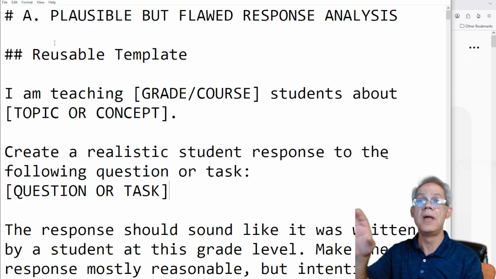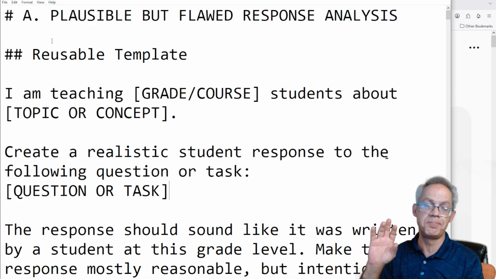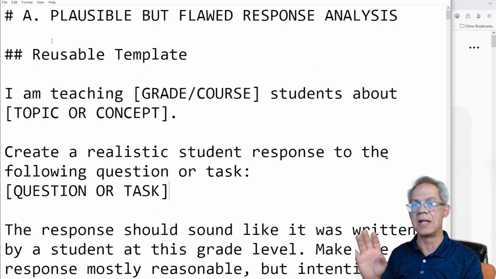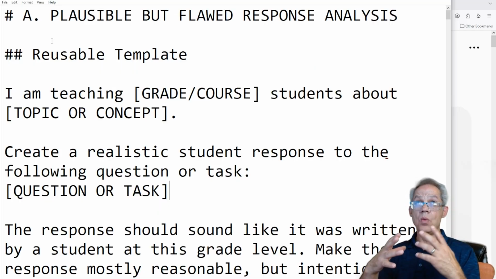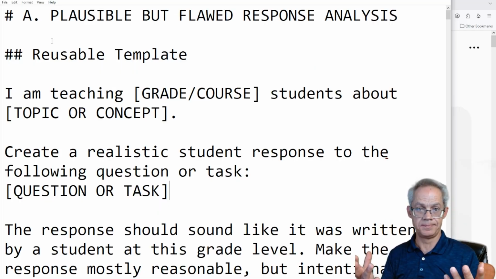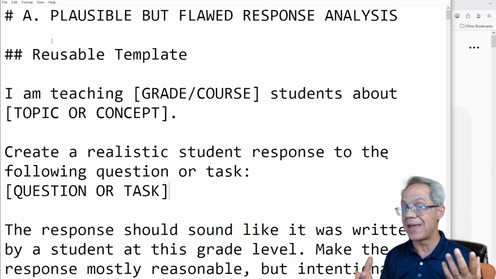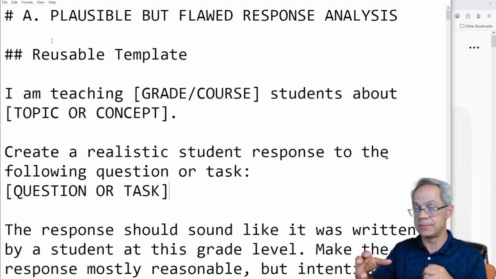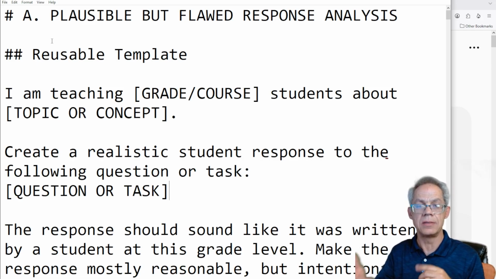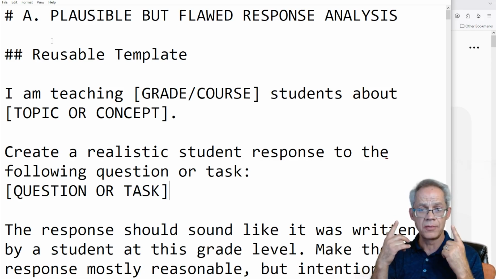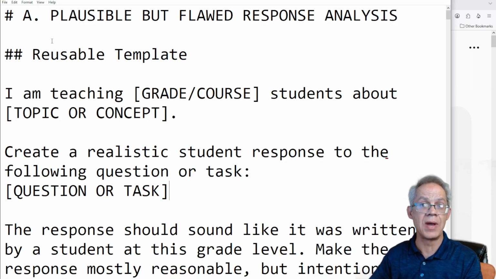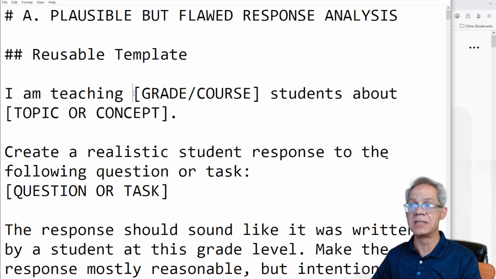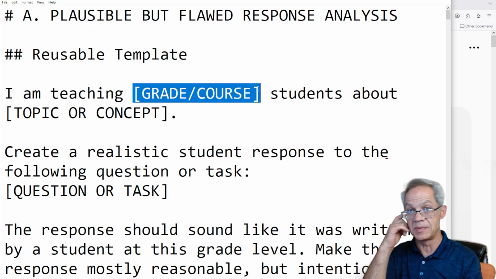All right, so the first strategy is called a plausible but flawed response analysis. Basically, we have a response to a question, but the response has some errors in it. And we're going to have the students work together to find the errors, explain why they're wrong, and then come up with correct information. Basically, use critical thinking. So here's the template right here. And you'll see I put in some placeholders here where you put in your own specific information.